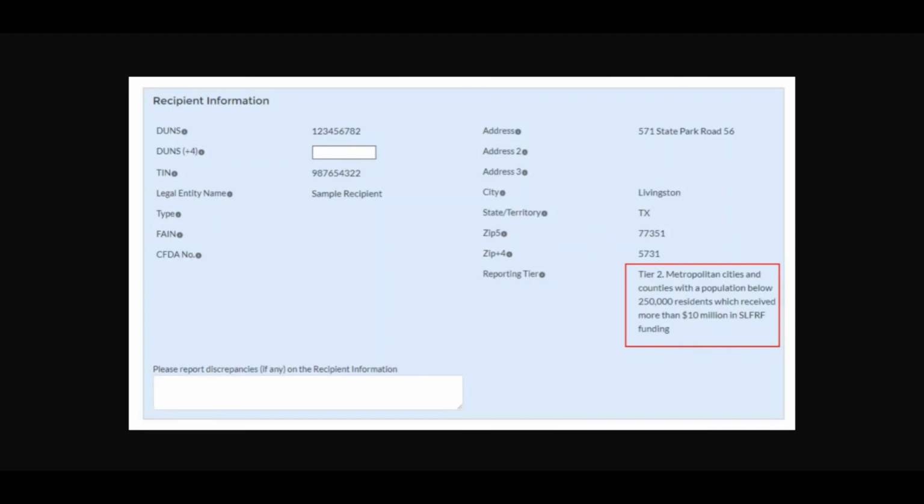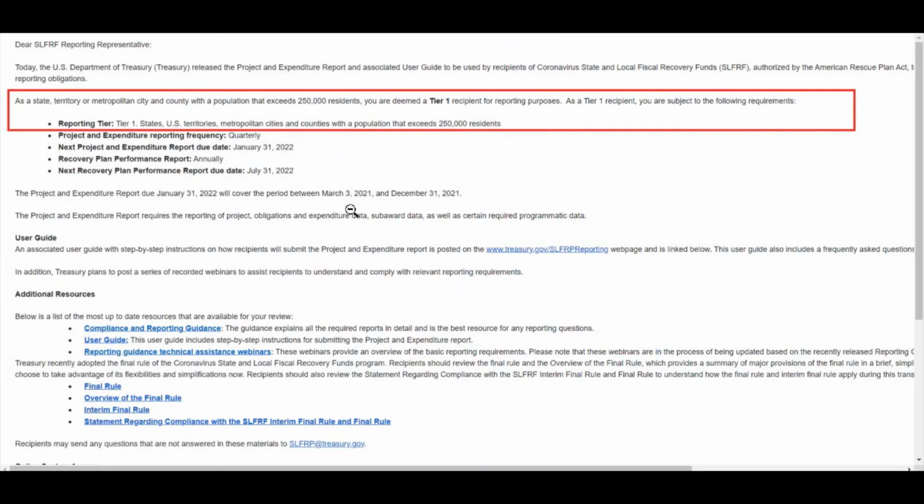Last but not least, the more direct way in which your reporting tier was provided was through the email that was sent to your jurisdiction, possibly directly to the authorized representative or the POC for reporting, that notified you of the release of the project and expenditure report, and included in the body of the email the reporting tier for your specific jurisdiction. So those are the 3 ways in which you would have been able to find your reporting tier info.